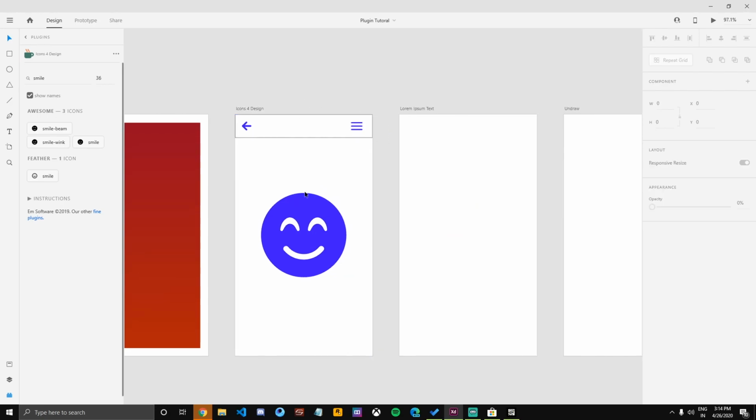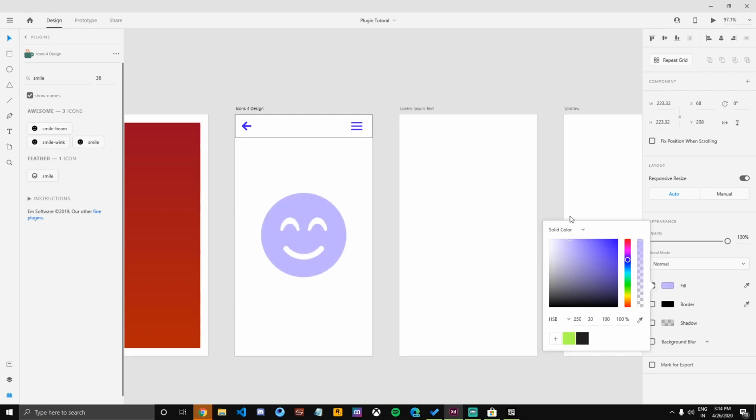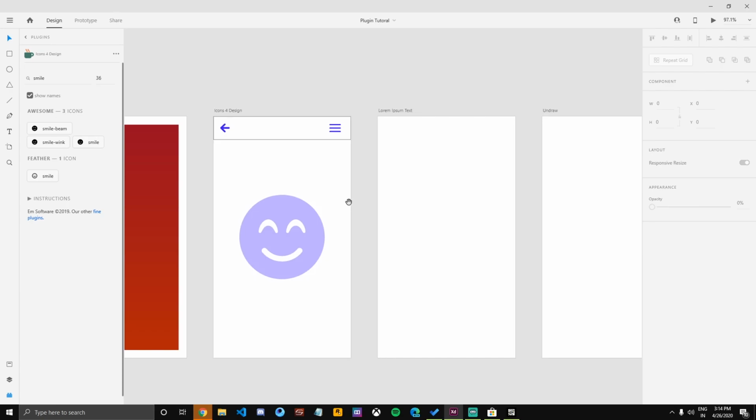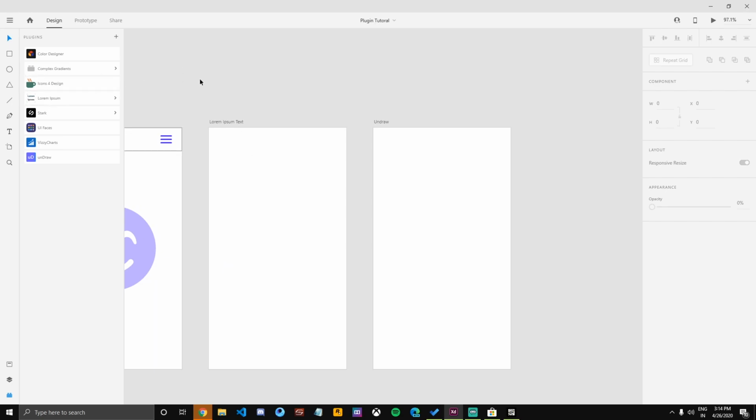So there we have a horrible looking smiley. Even the color is really bad. Let's make it a little bit softer because a smile is always soft, right? Anyway, moving forward. So this was your icon for design. Now moving forward, what's the other one? It's the lorem ipsum. Okay.